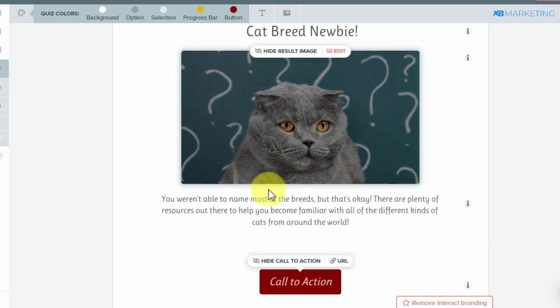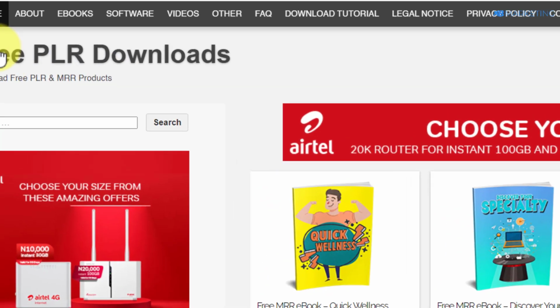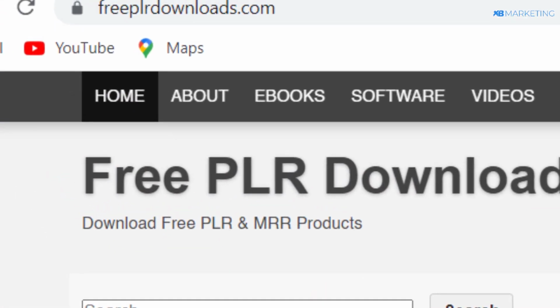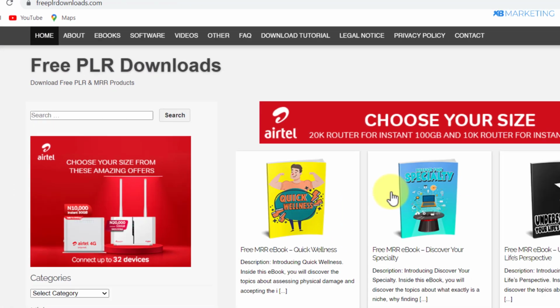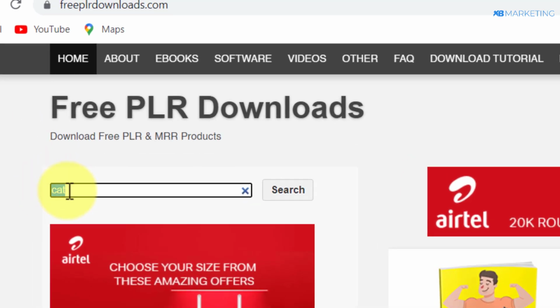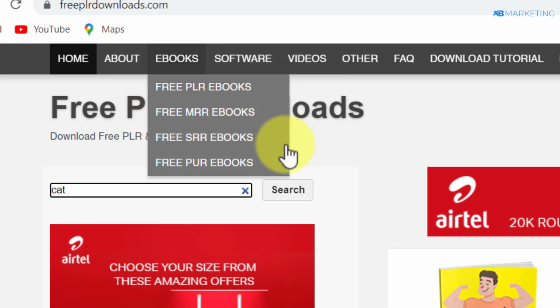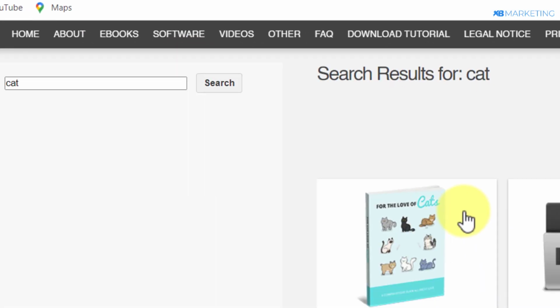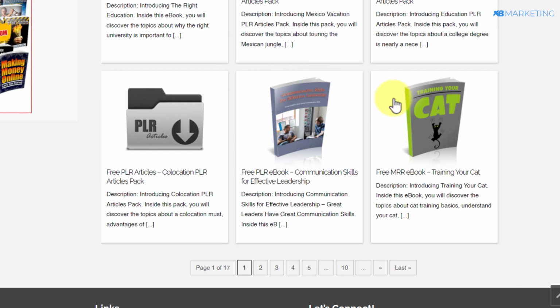Before you add your content locker link, you want to come over to this website, freeplrdownloads.com, to grab a free PLR product or ebook that you can use for absolutely free, and you can give it away without having any copyright issues. Once you come over here, you want to type in a keyword relating to your niche. Since we are using a cat quiz, we want to look for a cat ebook that we can give away for free without copyright issues.